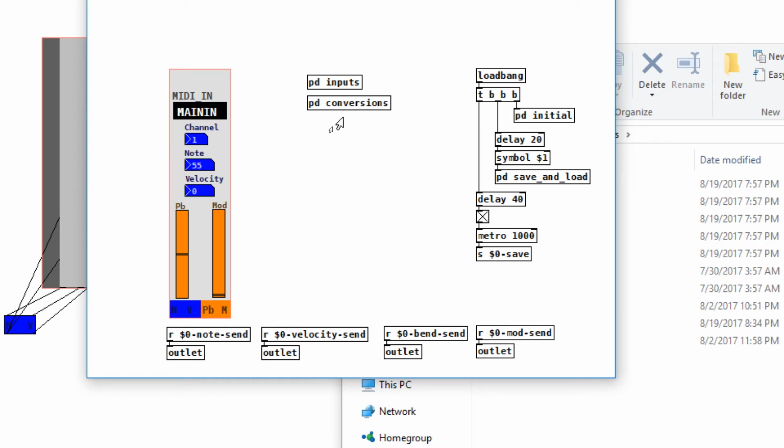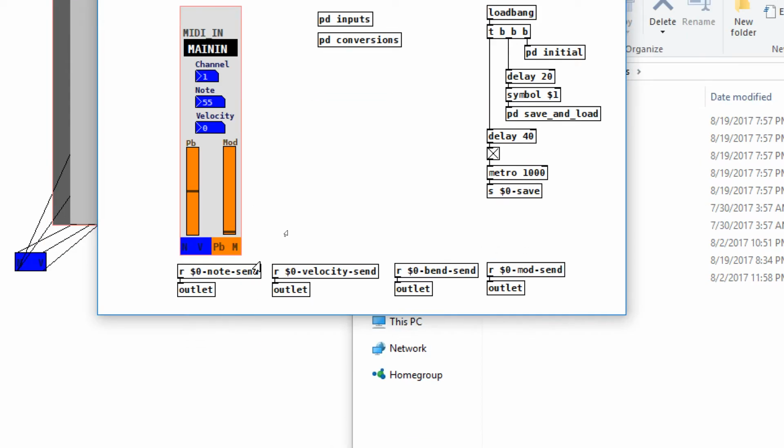Alright, so anyway, both of those send their results here, now in a range of 0 to 1. And then all these go out here. So all these number boxes, except channel doesn't need to go out, but the note, velocity, pitch bend, and mod wheel all come out here straight from these graphic objects, and so these just get sent out the outlets here.